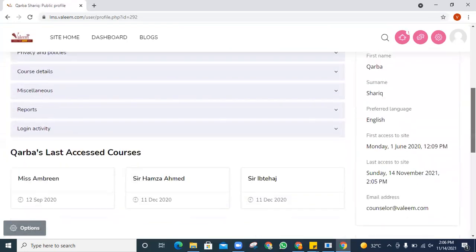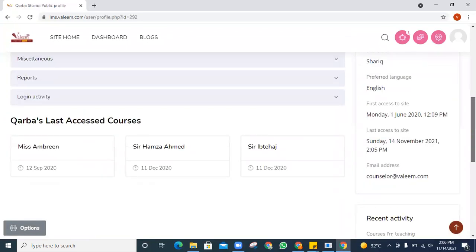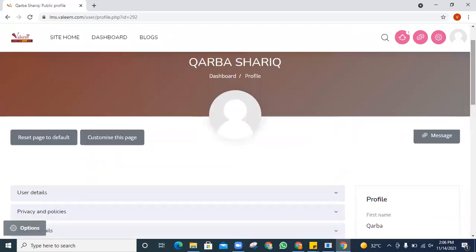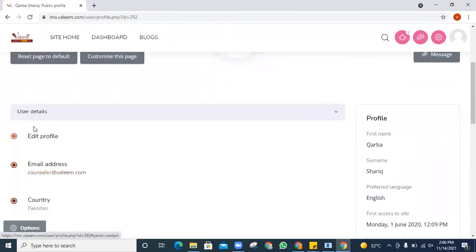Here you can see some of the details of yours, and you can update the user details. So click onto this user details option and then click onto this edit profile. Let it get load.